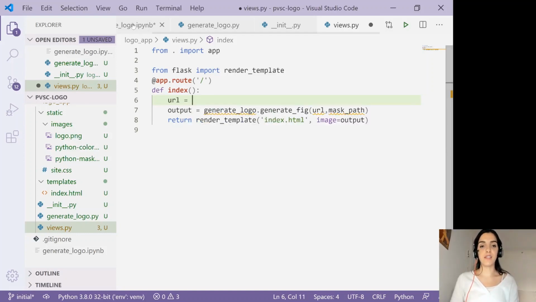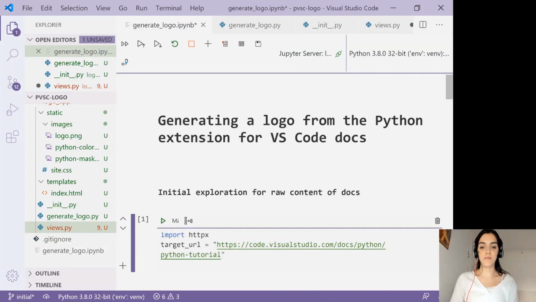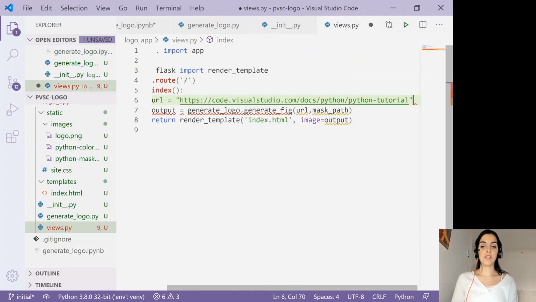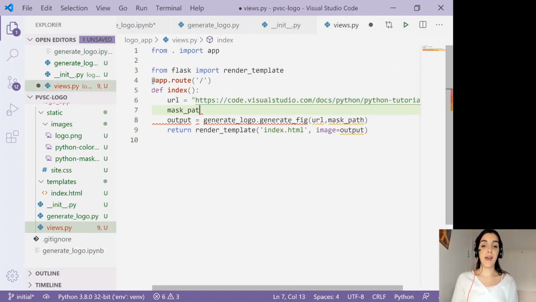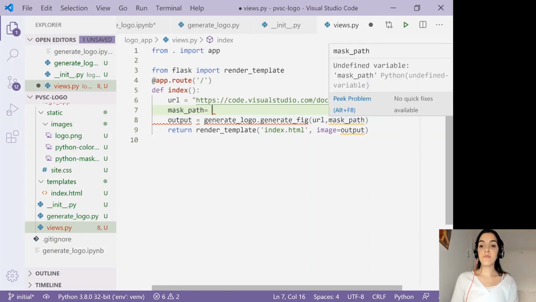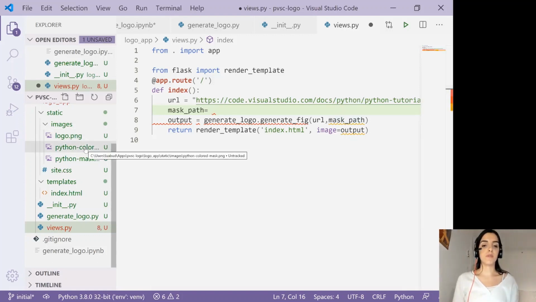Now I need to define what these variables are. So the URL is here on my notebook. I can go fetch it easily. Now I just need to define the mask path. The mask path is going to be, I could hard code it and just get the path to the mask that I'm going to use, that is this one.